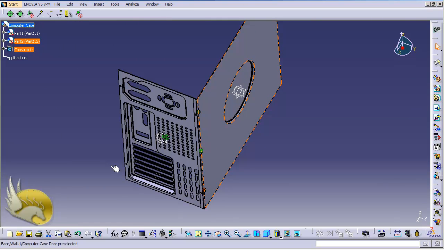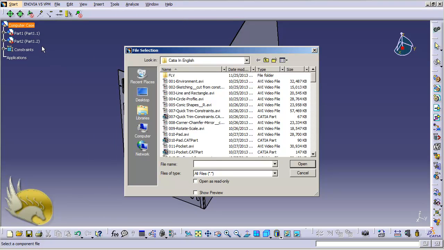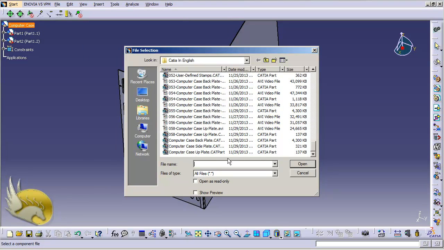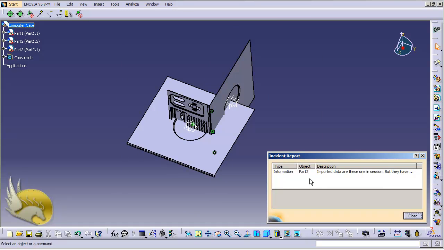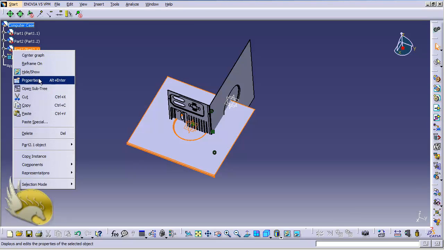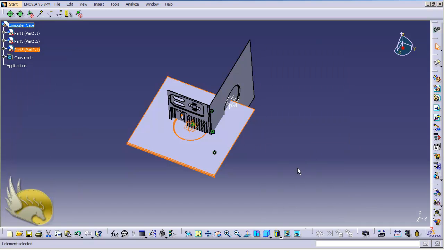Okay, you can do the same and insert another computer side plate. Let's do this. I can go to the Insert menu and click on Existing Component and click on the computer case. And again, I can import the same object, the computer case side plate. And you can see again, there is an incident report. I click on this. And this time I will rename this to part 3. So I go to properties and enter part 3 for the name. Now the conflict is gone.